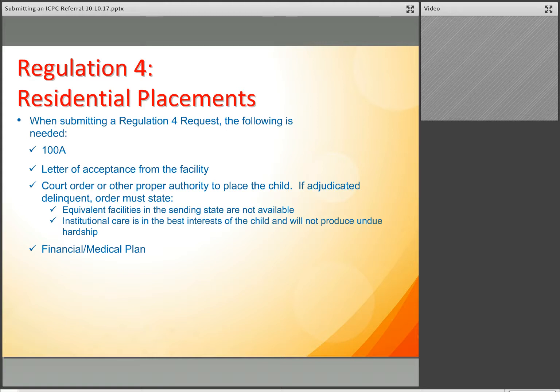I want to point out here that agencies should note that there will not be a child welfare agency involved in the receiving state that can set up Medicaid for the child in that state.